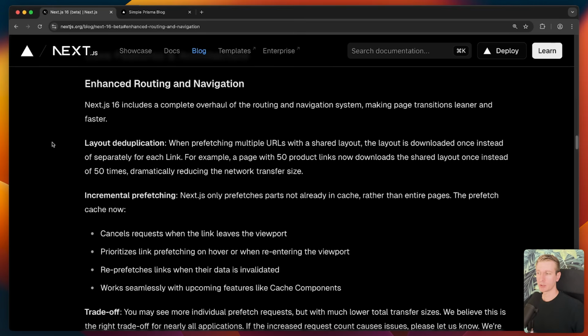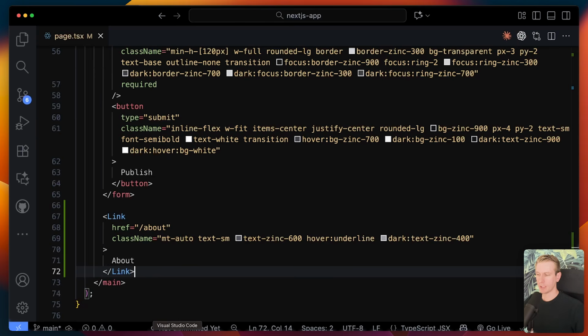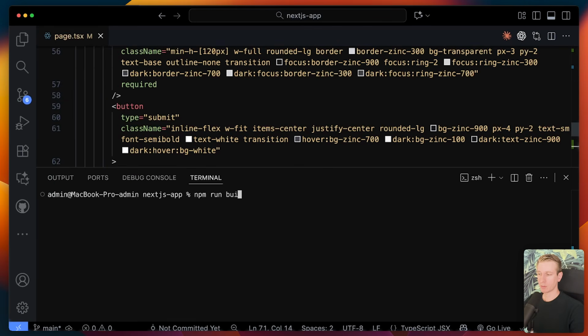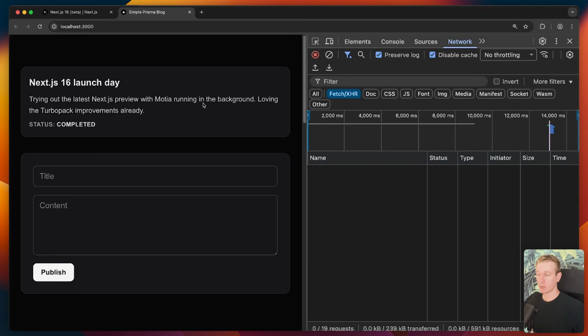There are also some improvements with prefetching. So they mentioned layout deduplication as well as incremental prefetching. So just to show you what prefetching is in Next.js, if I add a link component to the page, linking to /about, and I'm putting that all the way at the end, then if I scroll there and it gets into the viewport, nothing happens here during development. But if I run a build, npm run build, and now I want to run that build, I have to run npm run start. So now I'm running the build here.